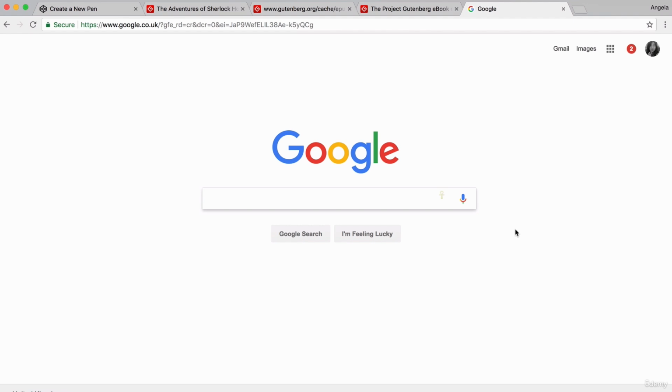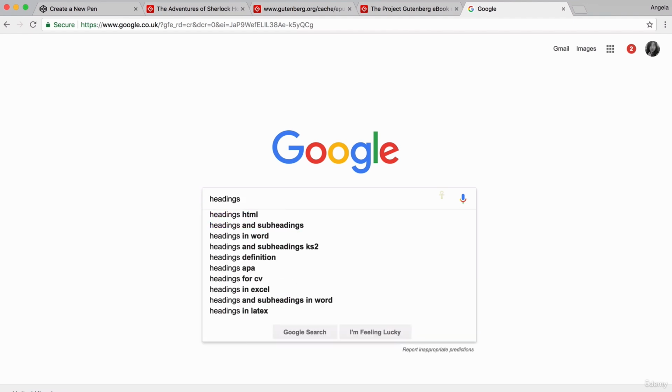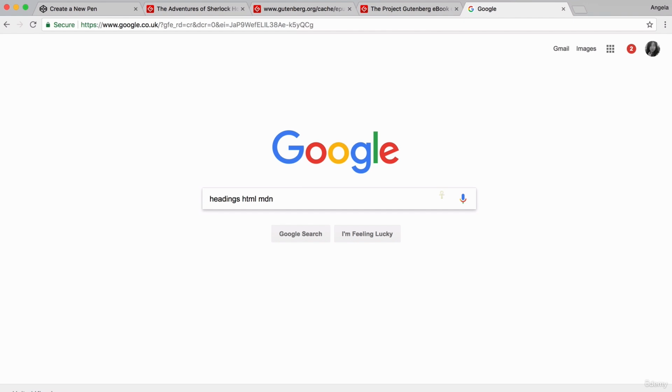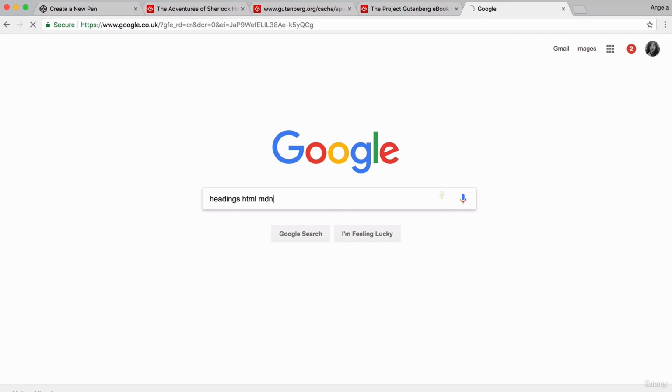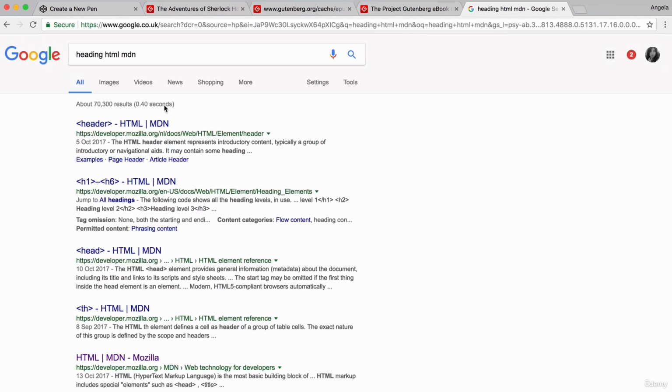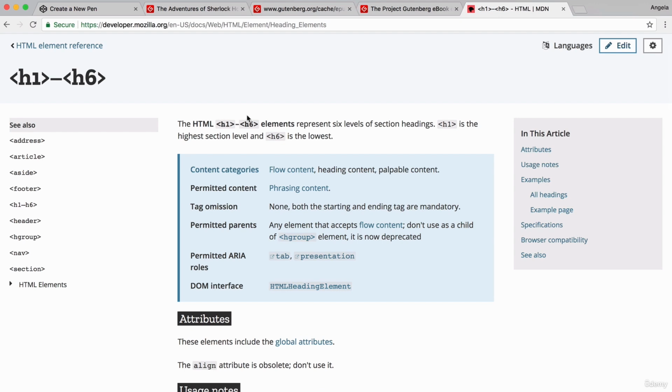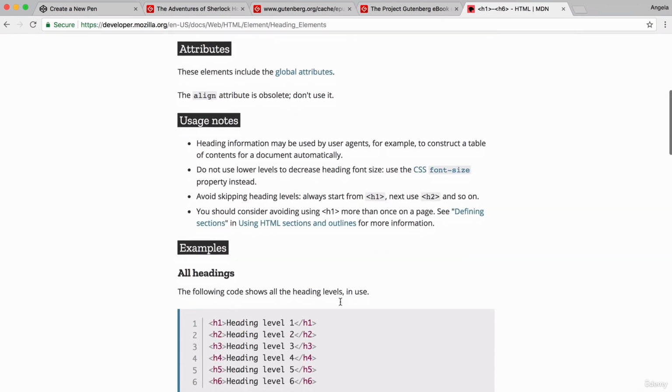So in this case, we're talking about headings, and we are using HTML. And I'm going to add in the name of the documentation that I prefer to use, which is MDN, and it stands for the Mozilla Developer Network. So the same people who made Firefox, for example. So if I go ahead and hit enter, you see a whole bunch of results come up. And the most relevant for us is the H1 to H6, and it talks about headings. So if we click on that, you can learn more about the heading elements used in HTML.